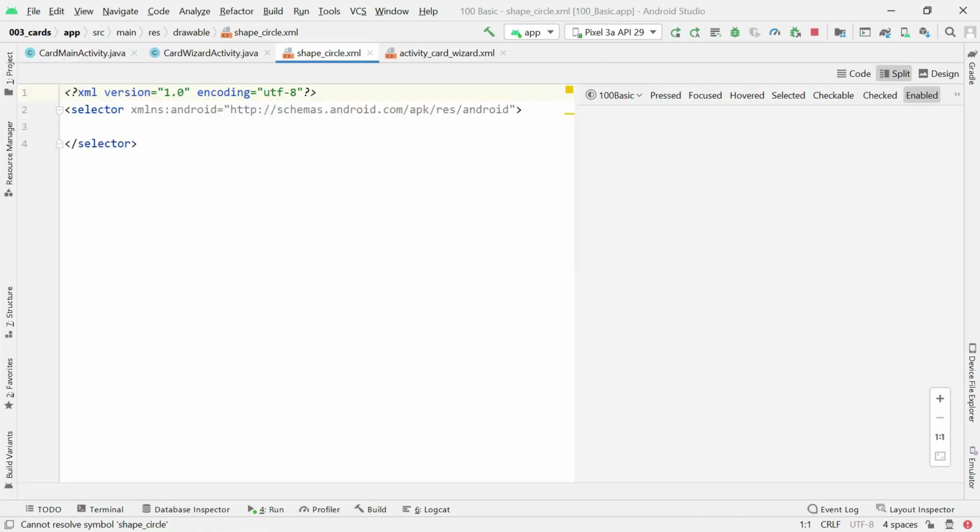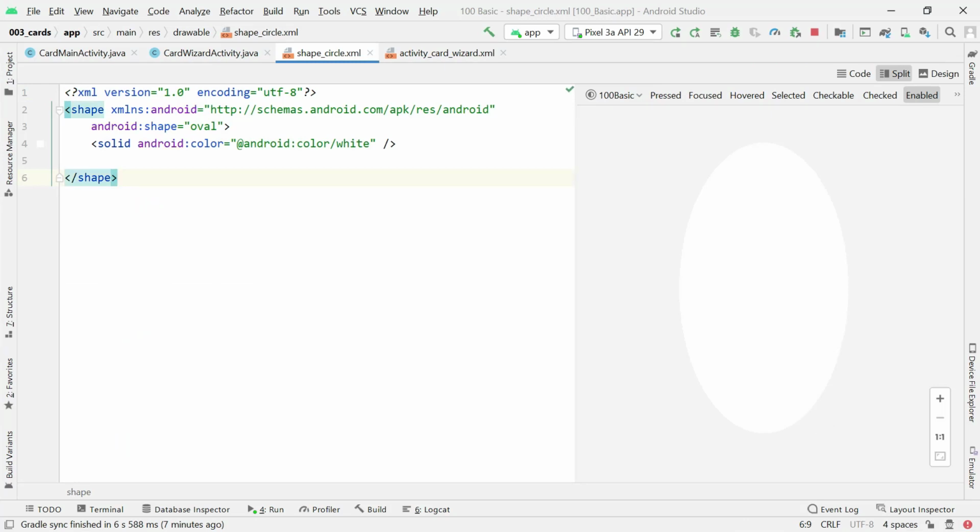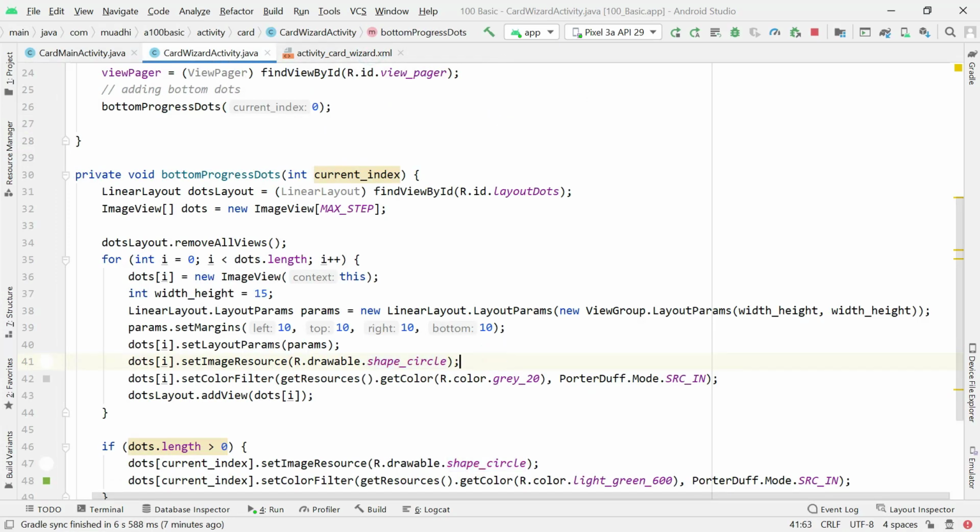Okay, so I'm also going to create it here. So you create just an XML file in the drawables, which has a shape, and it has Android oval, and then the background color of white. Then that is going to be just a single dot. Then after doing that, I'll set the color of this shape to be gray, and then I'll say dots dot add view, and I add them in these dots. So when I loop, I just add these dots in this view.